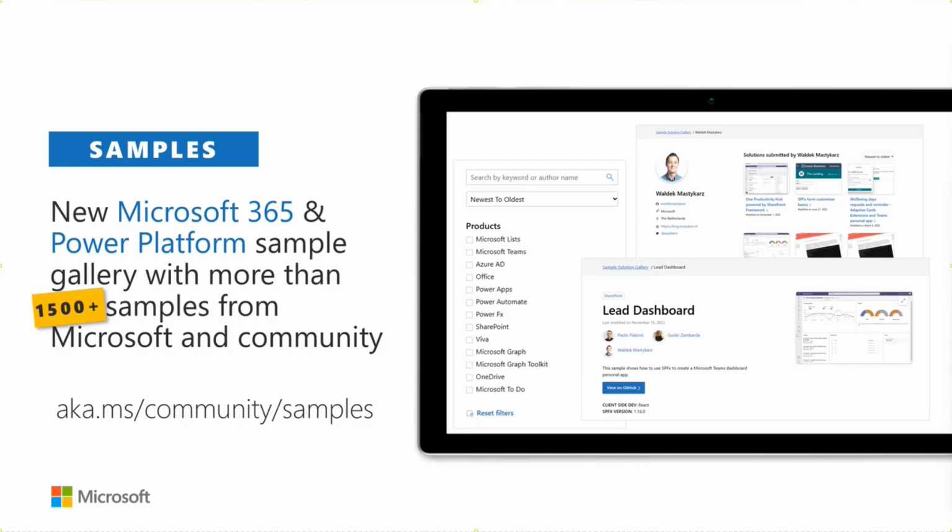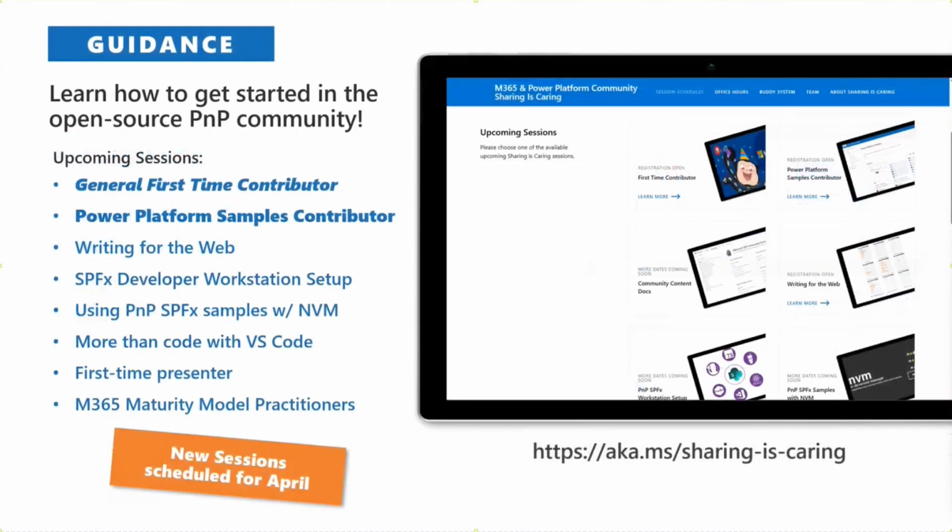Now, once you find a sample from the sample gallery, you might be thinking, it's in GitHub. What does that mean? How do I get to start using that? Not everybody knows how this actually works. Luckily, we have you covered with the Sharing is Caring initiative, and David Warner is going to talk about that one.